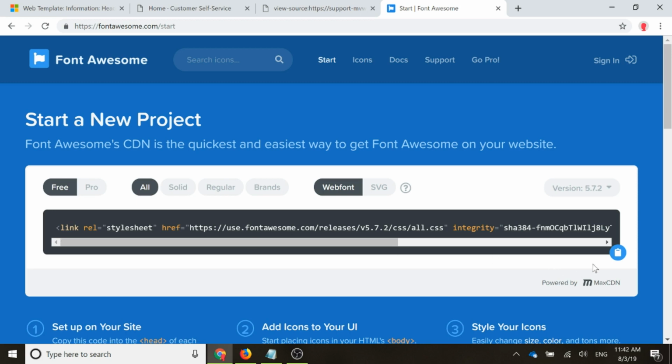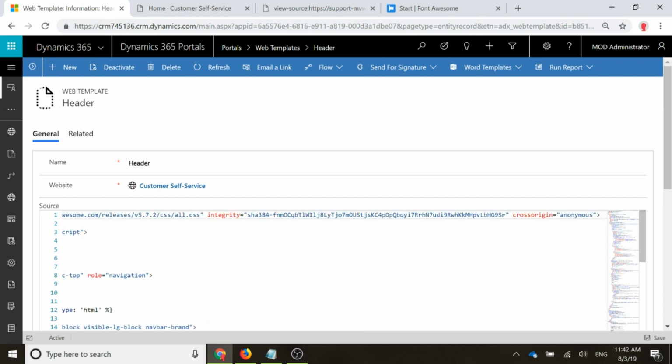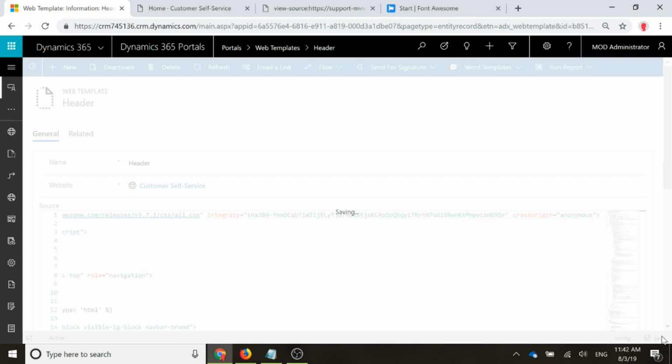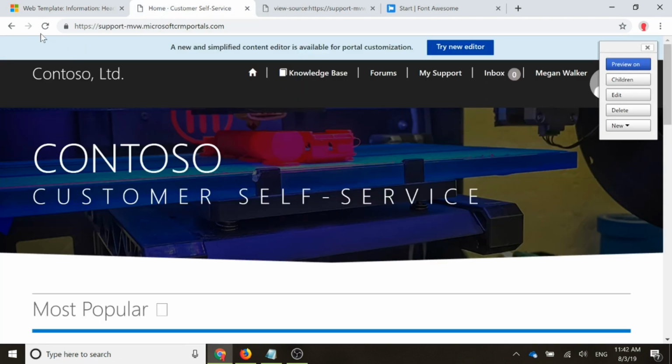So what I'm going to do is I'm going to go ahead and just copy this line of code here. This is basically referring to a style sheet for Font Awesome. I'm going to go into Dynamics 365, into the header web template for my portal, and I'm going to go ahead and just paste that line right at the top and go ahead and save it. So what we're doing is just putting a reference in and calling to be able to use all of the different free icons with Font Awesome. So let's go ahead and try that again and refresh.